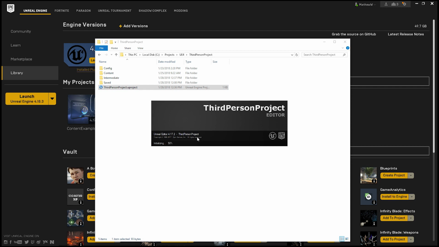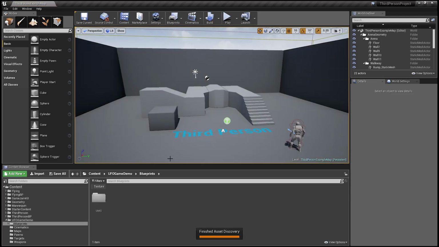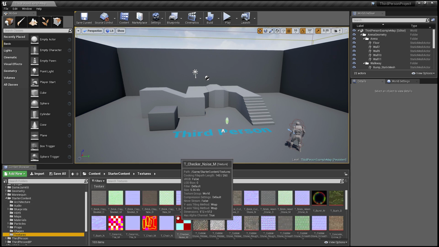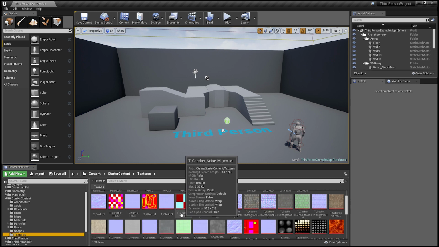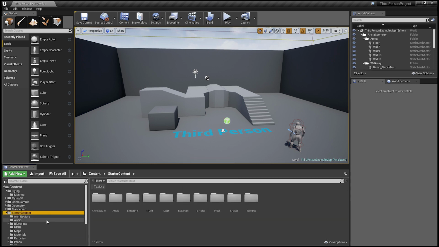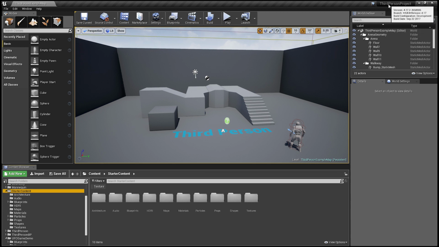And once it opens up, we're going to see pretty much the same thing. The difference being, now that we're running in 4.17 for our engine, anything associated with later versions like 4.18, 4.19, etc. will no longer show up. So if we go back here and we look at, for example, our starter content and we go to textures, well, our textures show up. These are saved in older compatible versions. They're from our starter content, so they work fine. If you can see up here on the top right, we are in 4.17.